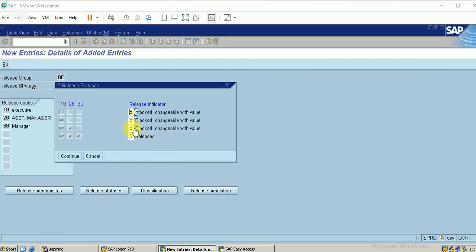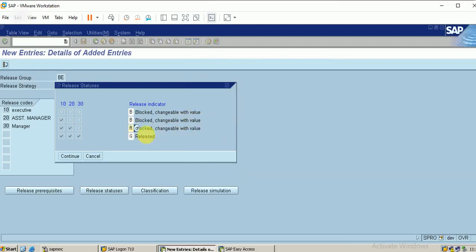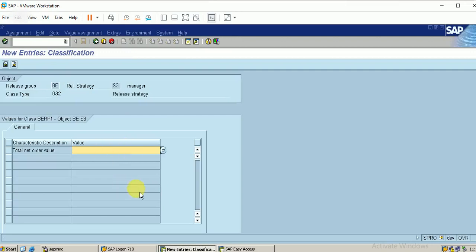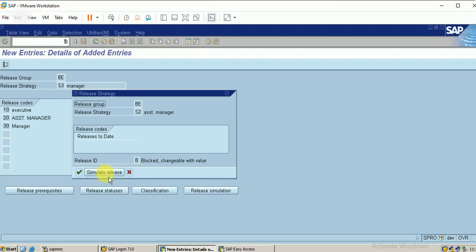So I'm going to change this thing. Released, no change. Okay, click on continue. Classifications. So this is more than 10,000 rupees. So if the purchase order value is more than 10,000 rupees, then the manager has to be authorized. Okay, release simulation, simulate release.